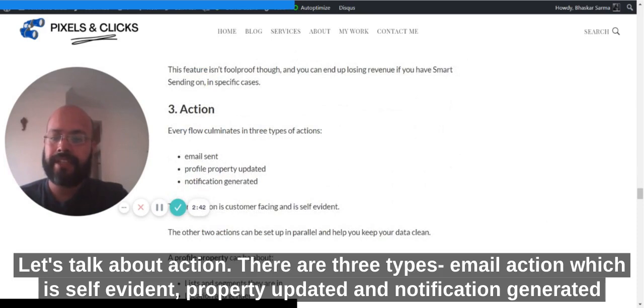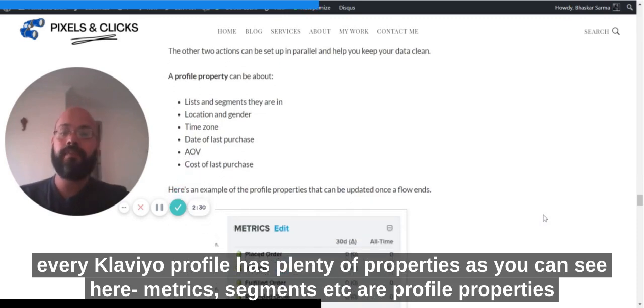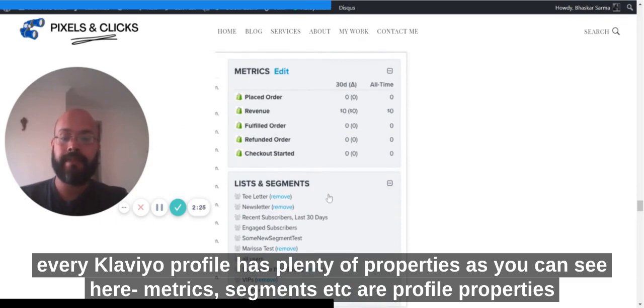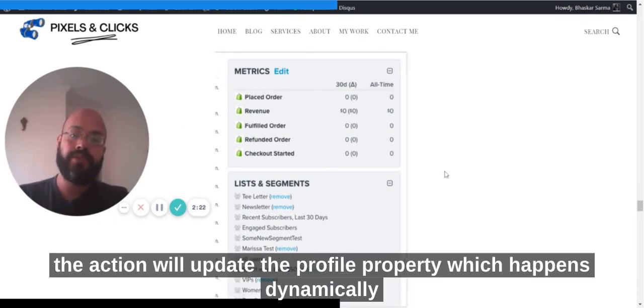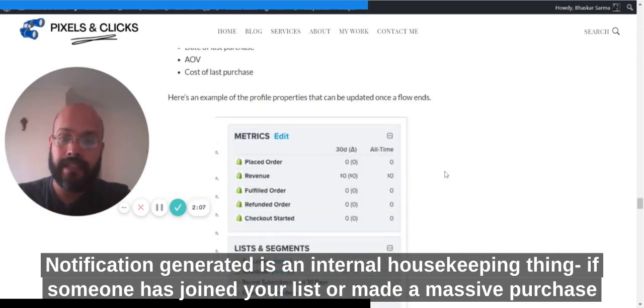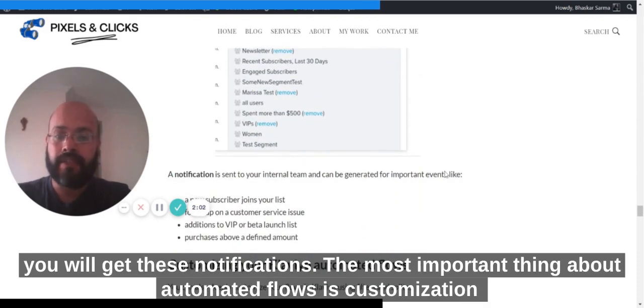Let's talk about the action. There are three types of actions: email sent to customer, which is pretty self-evident. There's a property updated and notification generated. So every Klaviyo profile has plenty of properties. As you can see here, they have metrics, they have lists and segments. All of these are profile properties, and what these flows will do is they'll update the profile property, the action, right? So you take an action, your profile property gets updated dynamically. And notification generated is an internal housekeeping thing. If someone joins your list, someone has made a massive purchase, you get these notifications.